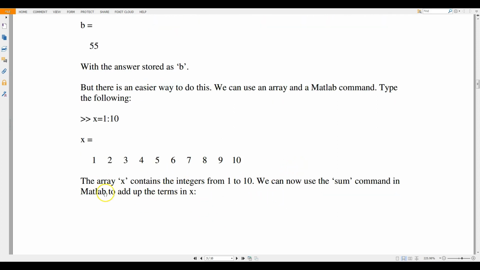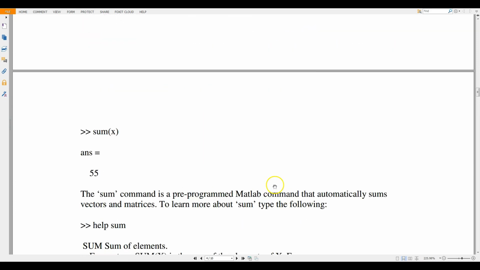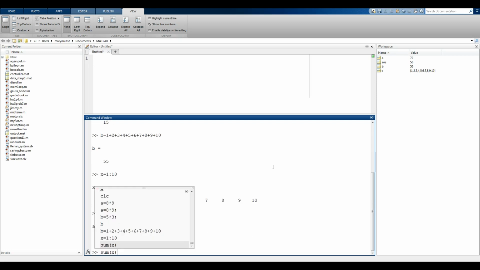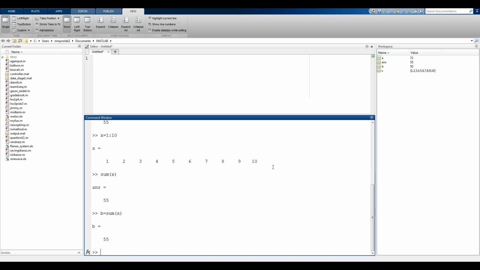Now we can use the sum command in MATLAB to add up the terms of x. So if I just did this, sum x, 55. Now, a better way to do that would be up arrow key, B equals sum x. Then it assigns the sum of x as B. An even better way is to put a semicolon after it, because why do I need to show that on the screen unless it happens to be the final answer? Okay, so we've got that information. That's good.